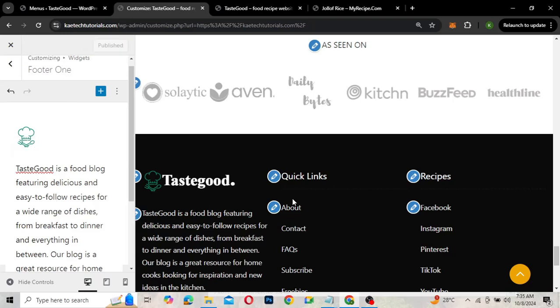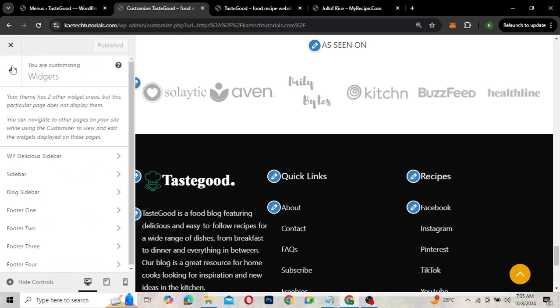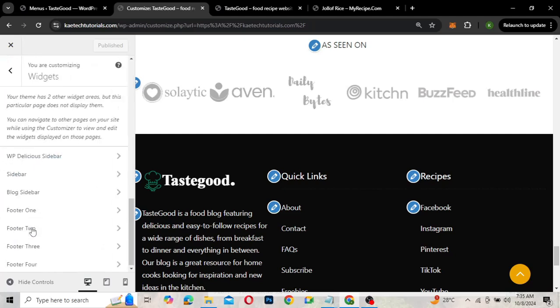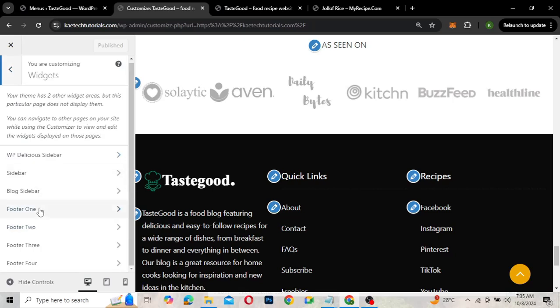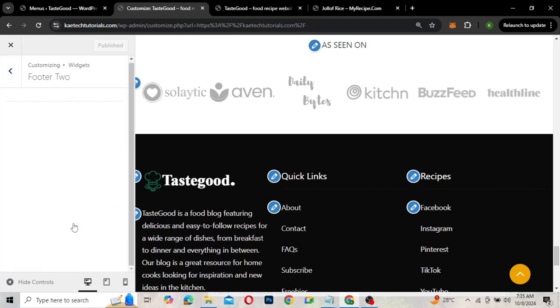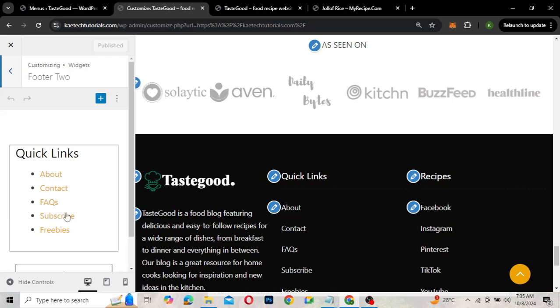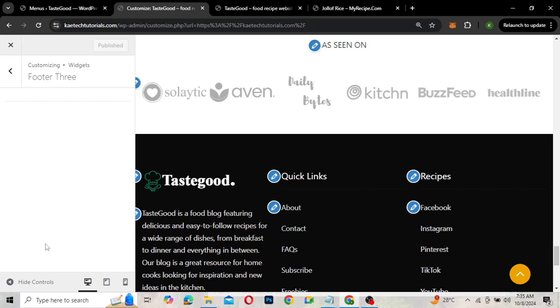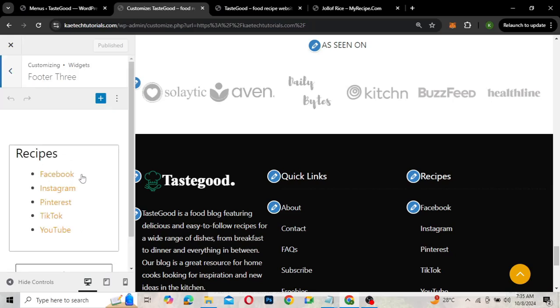All right, so with this one, the quick links and recipe and all those things are all in the widget. So if you want to customize the widget, you have to come to the core over here, go to widget, and then you see we have footer 1, footer 2, footer 3, footer 4. Footer 1 is what we did. Footer 2 is the quick links over here. See this one? This is the quick links. And then footer 3 is the recipe. So these are all links created in the menu side, and then you can bring it over here.